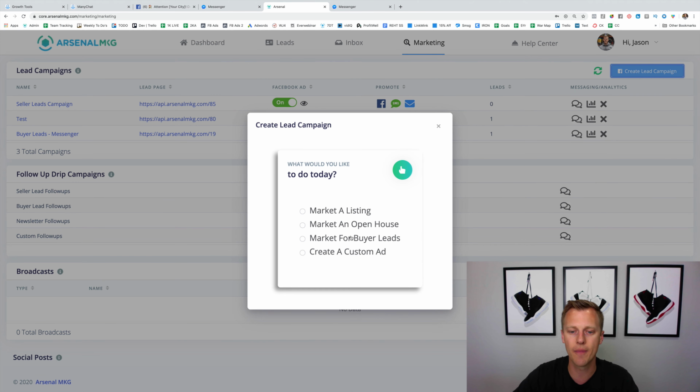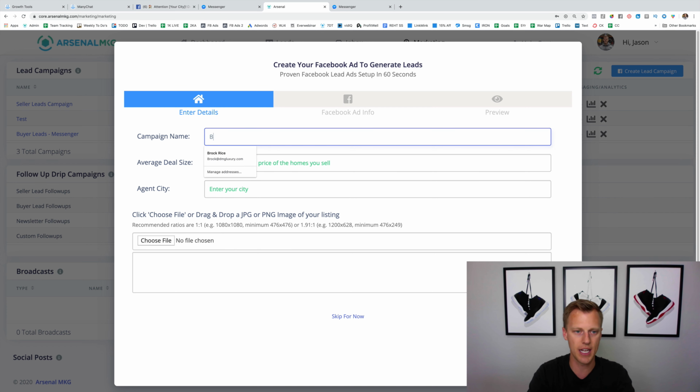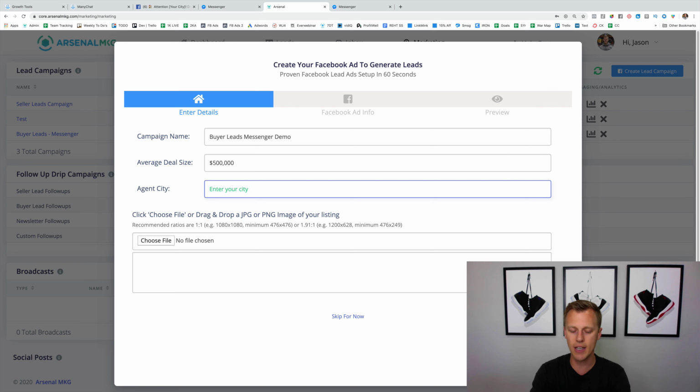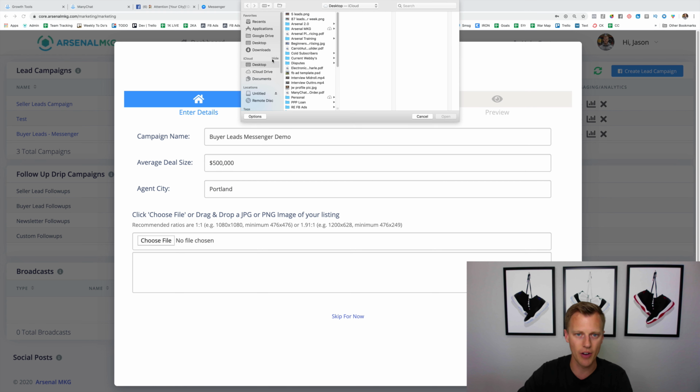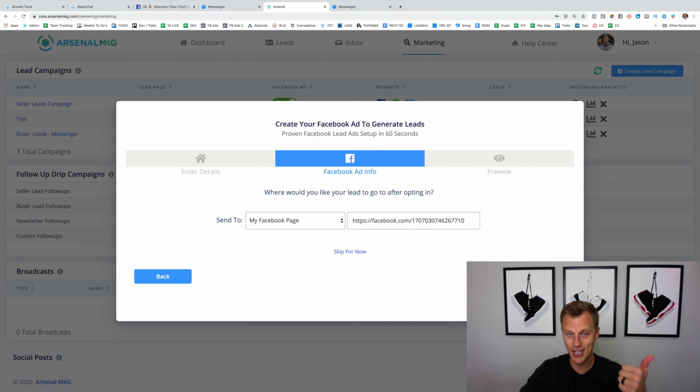So we're going to click on market for buyer leads, and we will give this a name. We'll say buyer leads messenger demo. And then we'll put in the average deal size that we like to work with. So let's say it's $500,000. And then the city, we'll say we're in Portland, Oregon. And we'll choose an image of a home. Come down here, I've got one right there. Just hit open. So we just fill out some basic information. That's one click, okay, just one click.